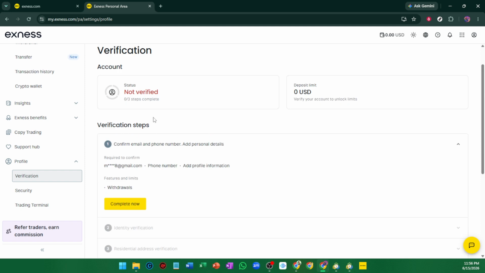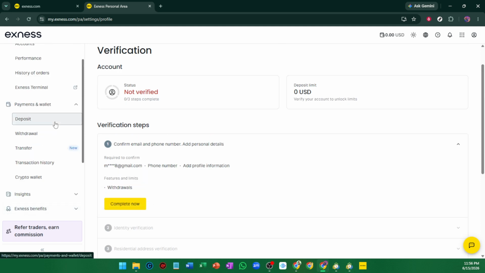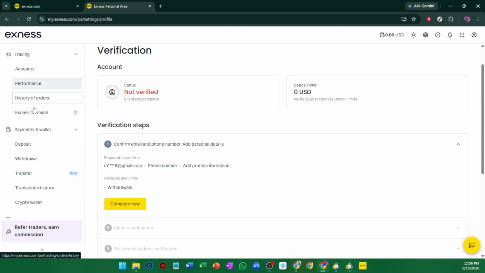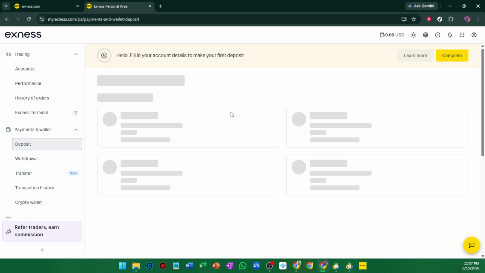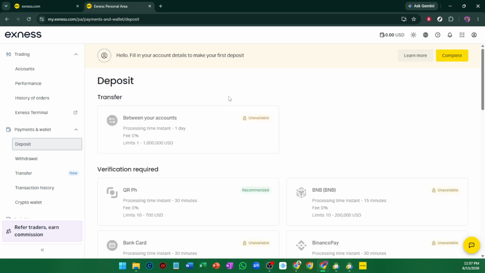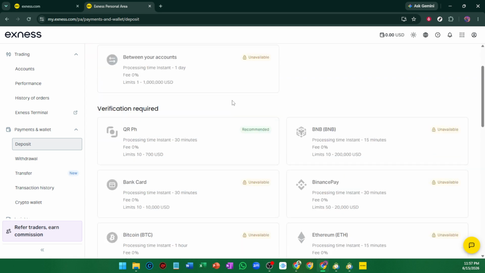After that, fund your account by going to the deposit section in your personal area. Choose the payment method that works best for you, enter the amount you want to deposit, and complete the transaction. Before depositing, make sure you understand any minimum deposit requirements and processing times.